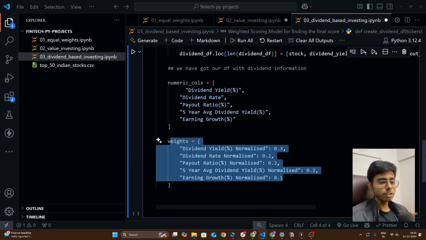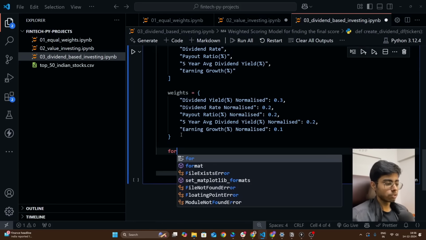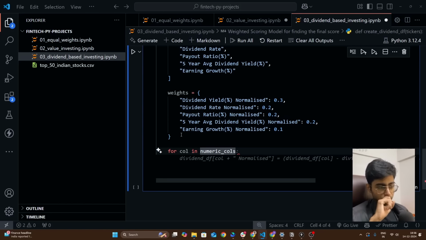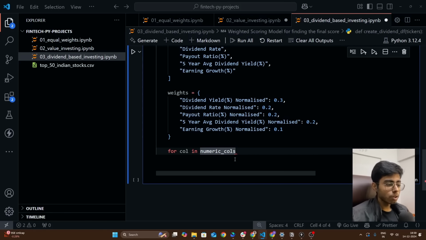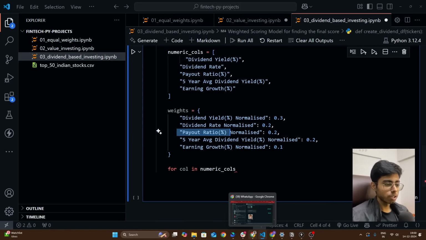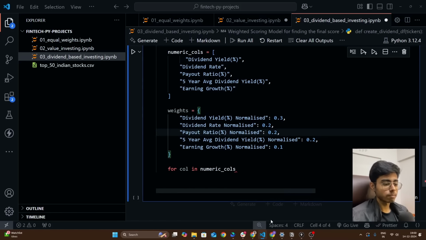Okay, now we only need to run a for loop: for column in numeric columns. You have to go inside all of these columns and find out the normalization score. For payout ratio, the normalization score will be inverse. So how to find out the normalization score? Let's go ahead on my Excalidraw.